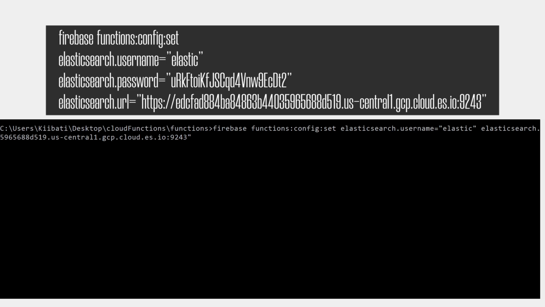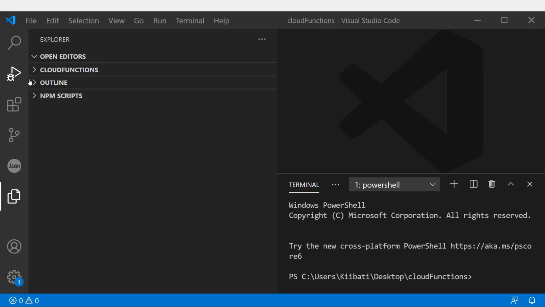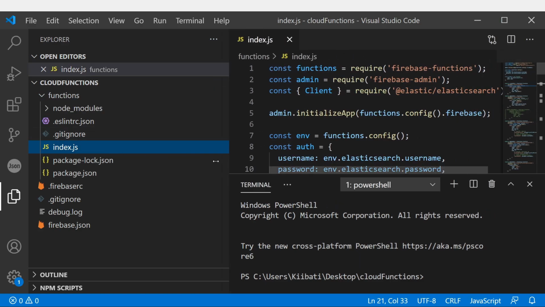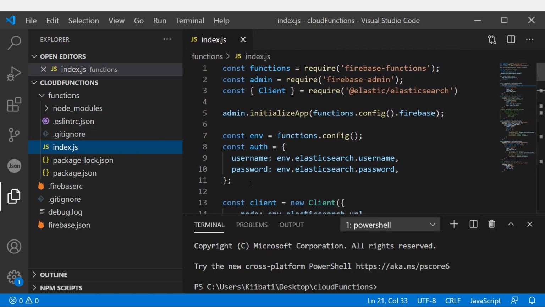This way, we find an easy way to access the data without having to input it inside the code. You would understand more about this later. Open the cloud function folder in an editor of your choice. Navigate to the index.js file in the functions folder and let's write some code.